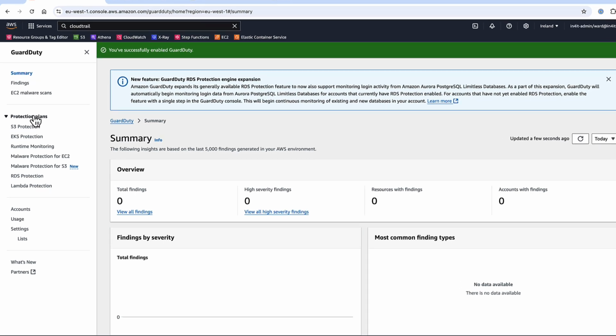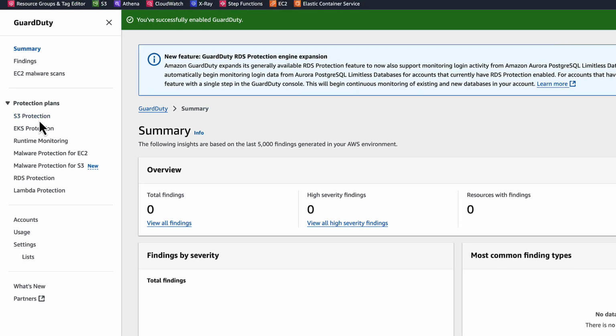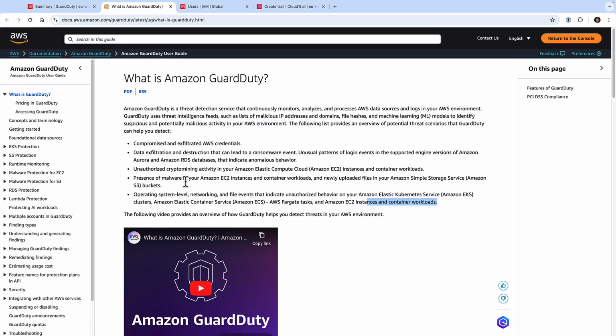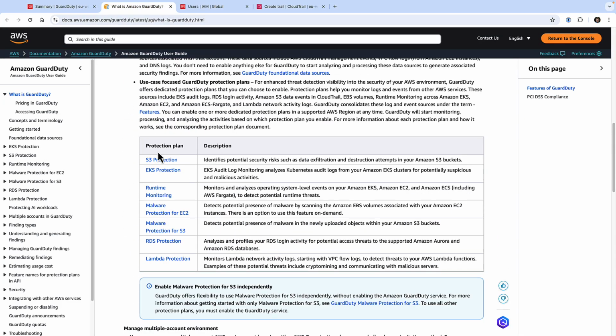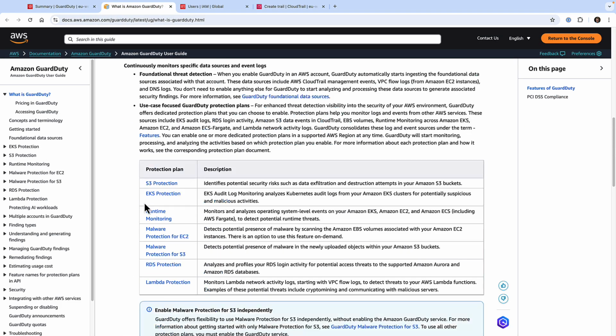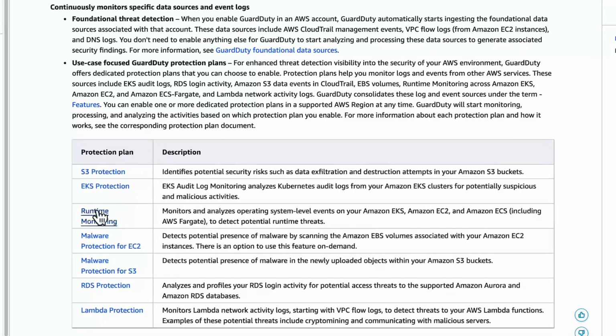Here you can then find the protection plans. These protection plans are also explained in the documentation. You have a protection plan for S3, for EKS. Depending on what resources you are using, if you are using Kubernetes, you want the EKS protection plan, but otherwise maybe you don't want it. Most likely you are using S3, so this one is probably one that you want. You have S3 protection, and you also have malware protection. So every protection plan is a little bit different.